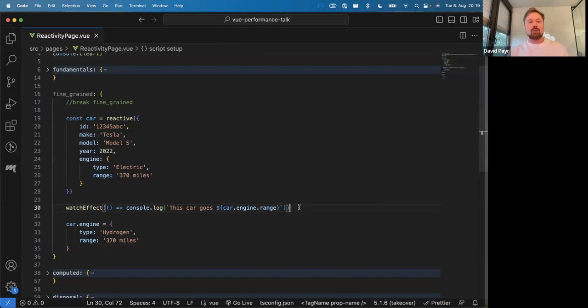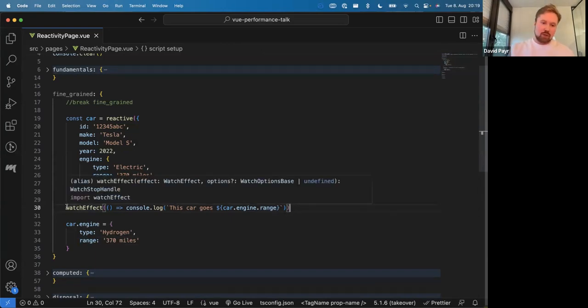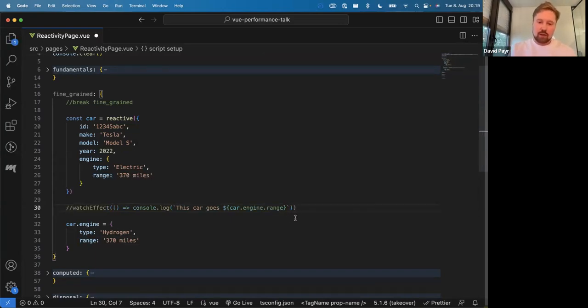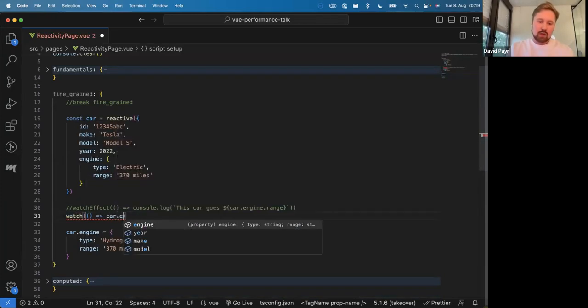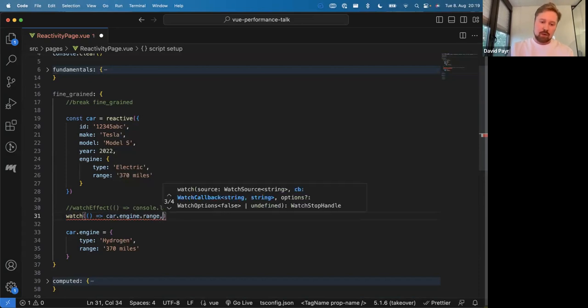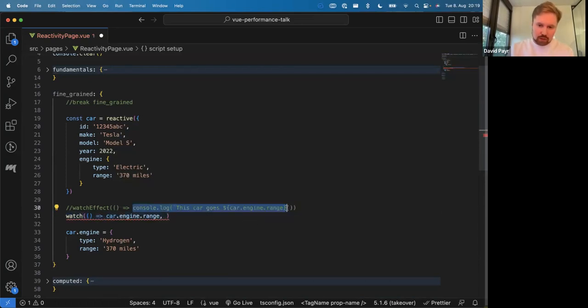And here we can demonstrate an interesting difference between watchEffect and watch. Because if we do watch instead, and we return car.engine.range, and then we just log this.